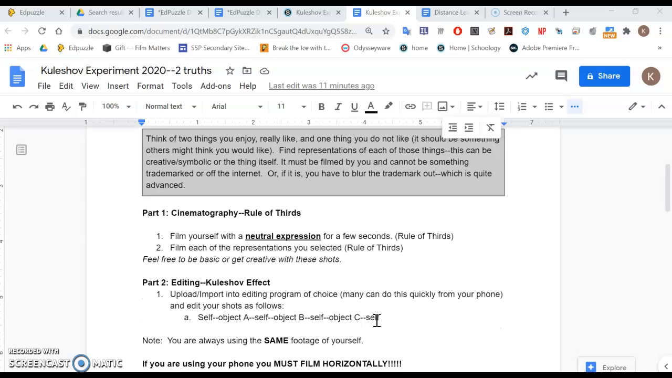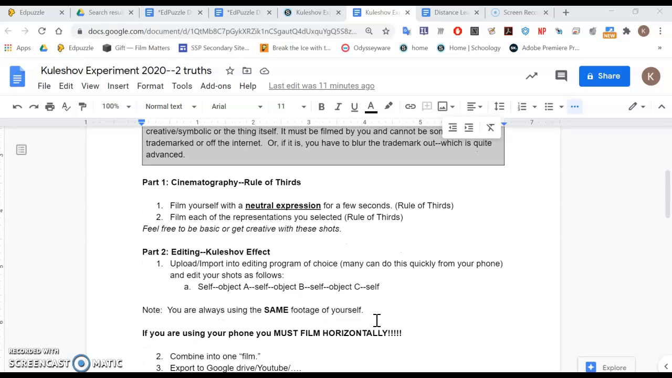You're going to upload or import it into whatever editing program of your choice. Many of you can just do it quickly on your phone, just from where you videotaped it, but however you need to do it, do it. Then you're going to have to copy the footage of yourself, and you're going to place it in between each of the objects. So your editing should be self, then object A, then yourself again, object B, then yourself again, object C, and then yourself.